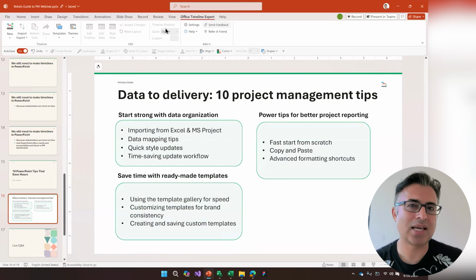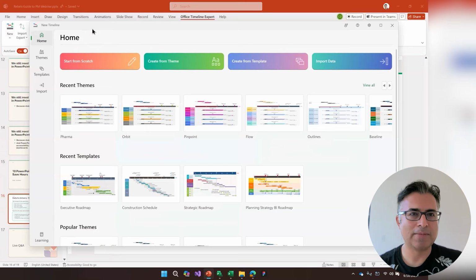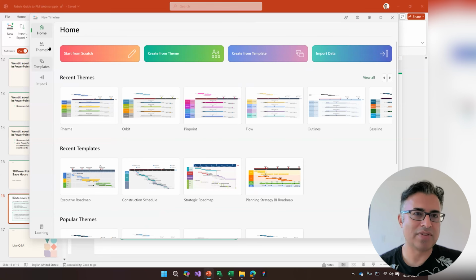Right, so this is how it's born, and the idea is very simple. It behaves very much like the rest of PowerPoint when you install it. And we've got a ribbon here. When you press the new button, you get a new timeline wizard that lets you do a number of different things. You can start from scratch, use a theme or a template, or import your data.